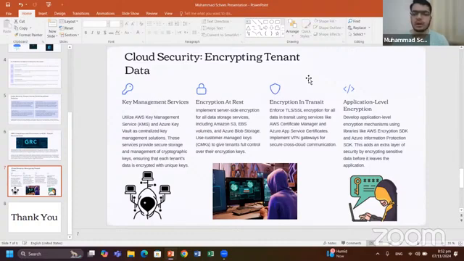Then there is encryption in transit. It is also suggested by the name. Encryption in transit means we will use encryption to secure the data that is being sent towards the receiver. We can use TLS and SSL encryption, Transport Layer Security and Secure Sockets Layer. In this, TLS is more efficient, but we can use both.